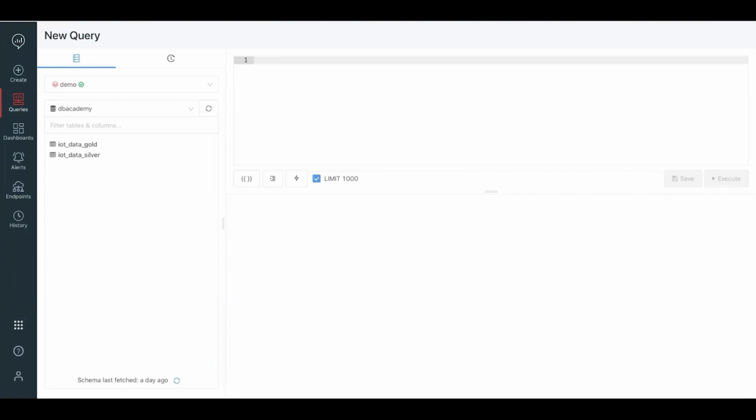So here I've got my running endpoint selected, and I've got my database selected. I wrote all of our tables to the DB Academy database. And then over here in the schema browser, I can see the tables that are available on that database. If I click on this table, I can see detailed information about the column names and the type of information in each column. So this is one way to investigate our table.